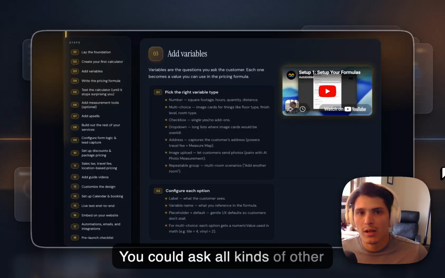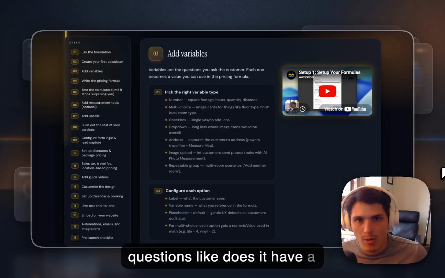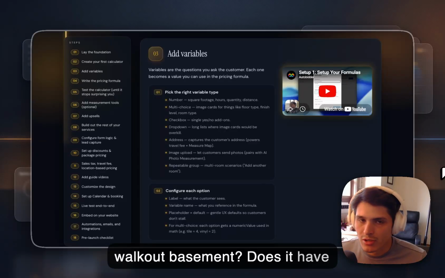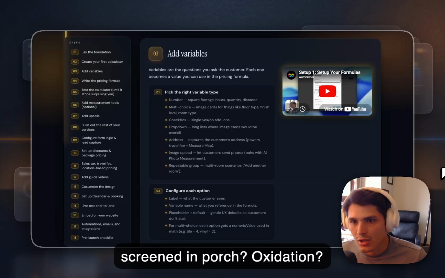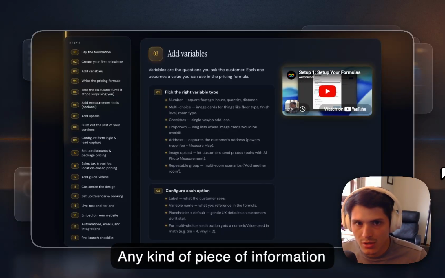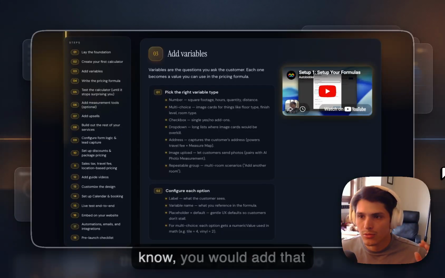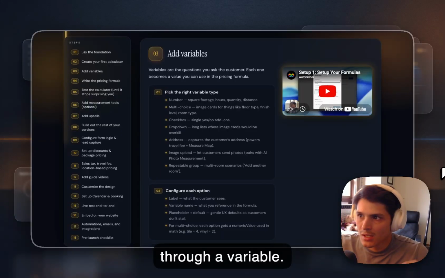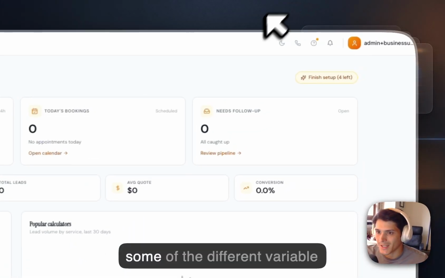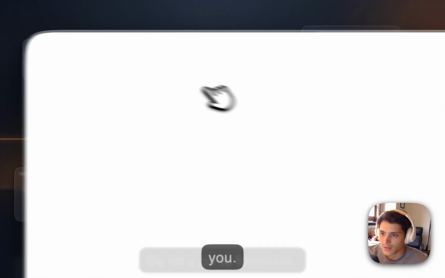You could ask all kinds of other questions like, does it have a walkout basement? Does it have a screened-in porch? Oxidation? Any kind of piece of information that you could possibly want to know, you would add that through a variable. So let's dive into it and walk through some of the different variable types that you have available to you. So let's go to formulas.